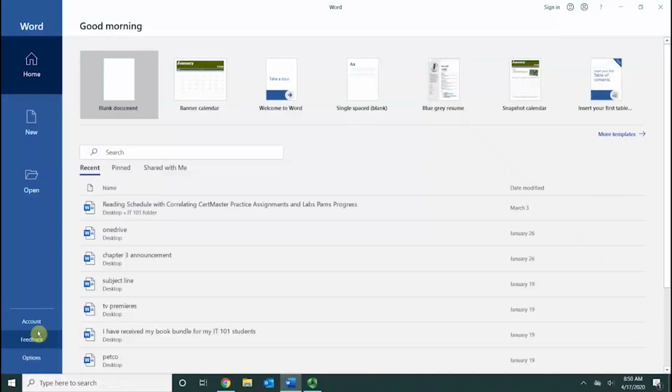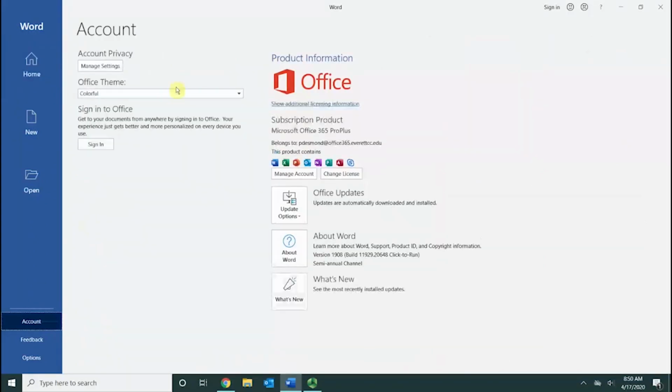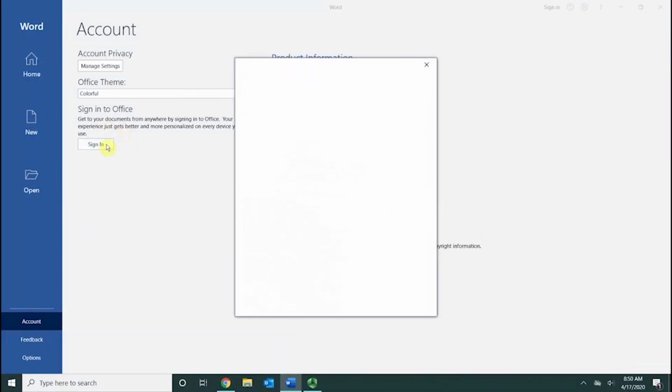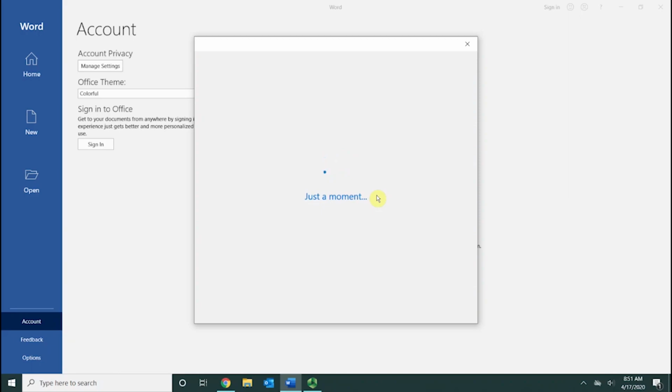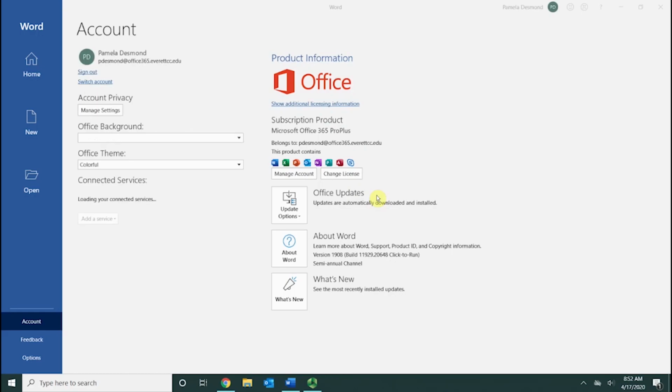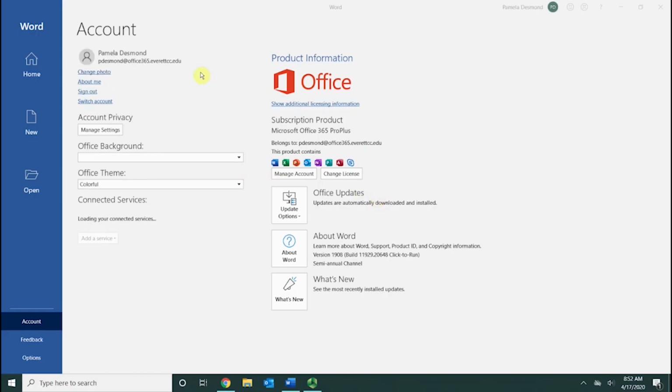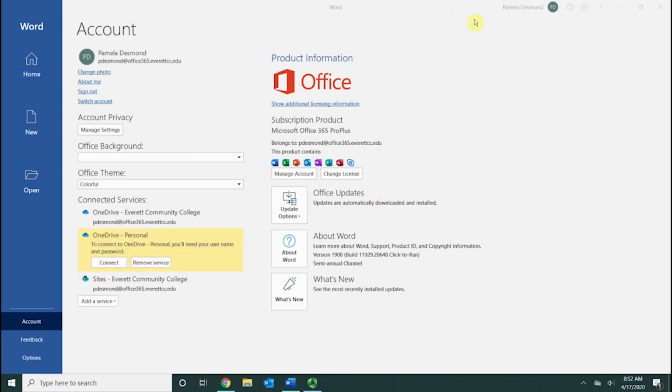To sign into Microsoft Word, I click Account right here. I go up here to where it says Sign into Office, and I click Sign In. I type in my email address and my password. This might take a minute because it is syncing the different Microsoft accounts with your online OneDrive account. Okay, now it's signed in, and you can see over here that it's showing that I'm signed in here as well.